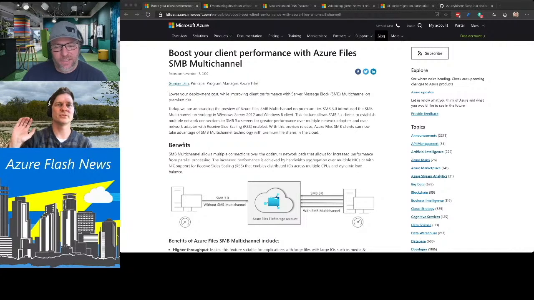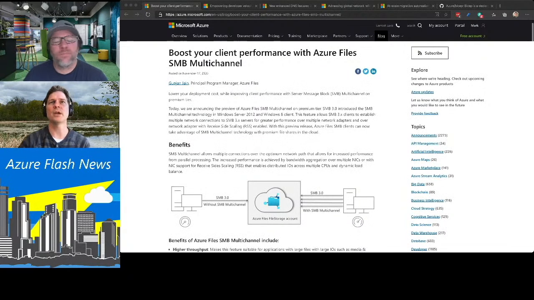I'd be really curious to see if people are seeing the same types of improvements that we've seen in our testing. So let us know. Tweet back at us, tweet to Azure Flash News or at Azure. Sure, why not? Absolutely. What's next?